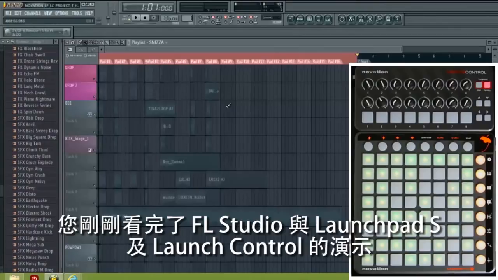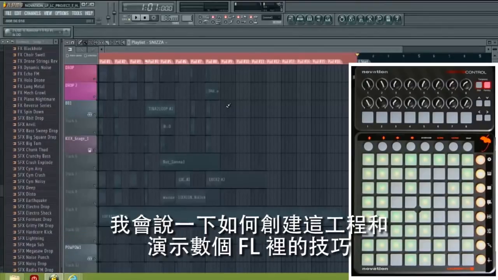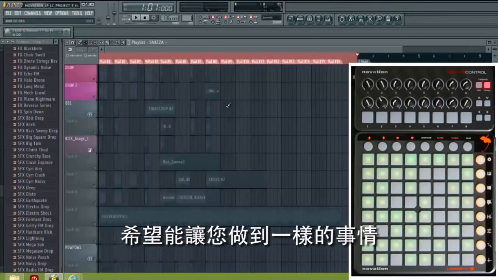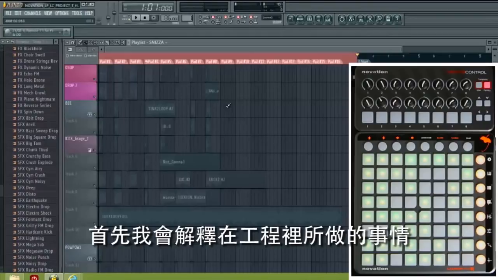Hi guys, so you've just seen the FL Studio performance with the Launchpad S and Launch Control. I'm going to talk to you about how I created the session and show you a few techniques in FL so that hopefully you can do the same thing. Firstly, I'll explain what I've done in the project.